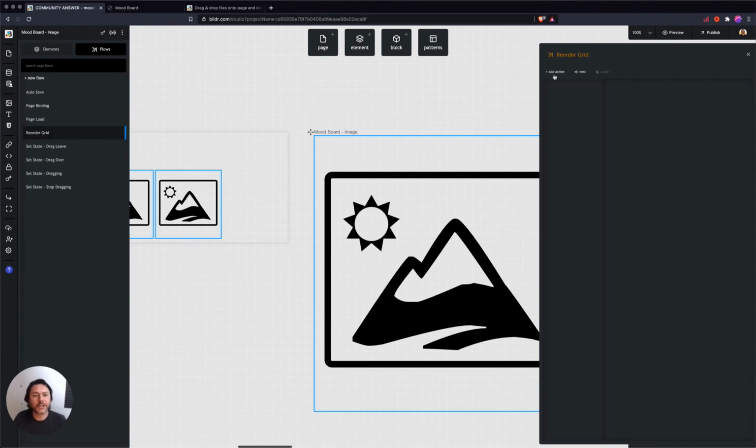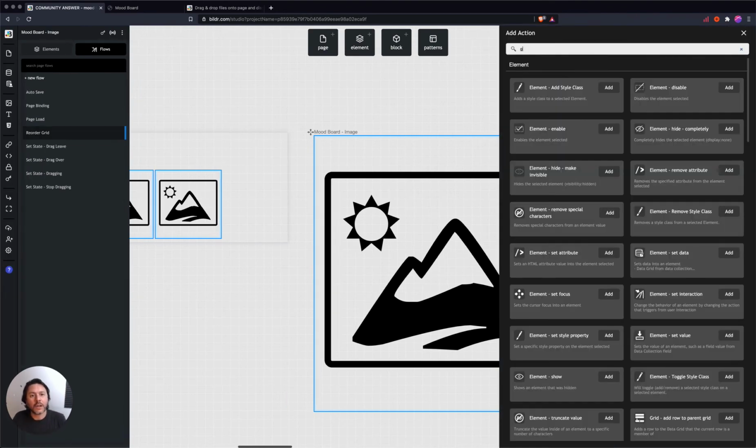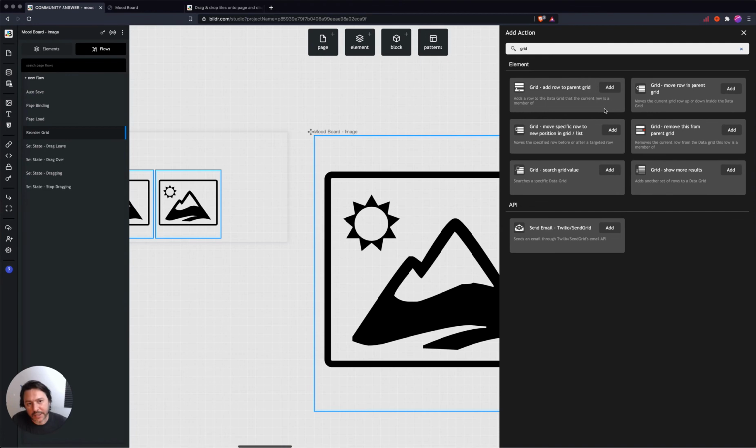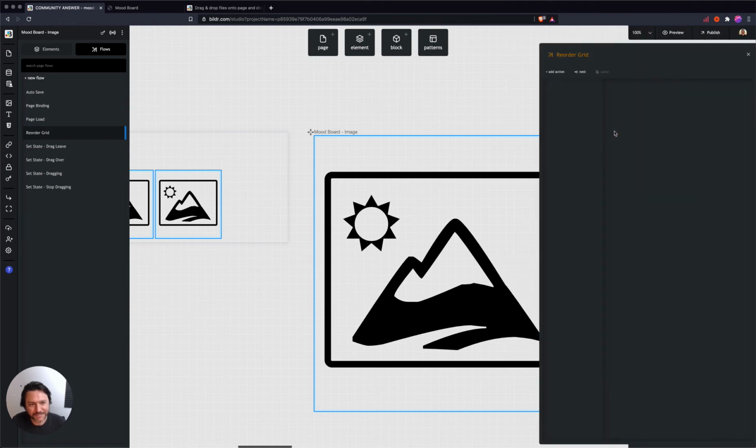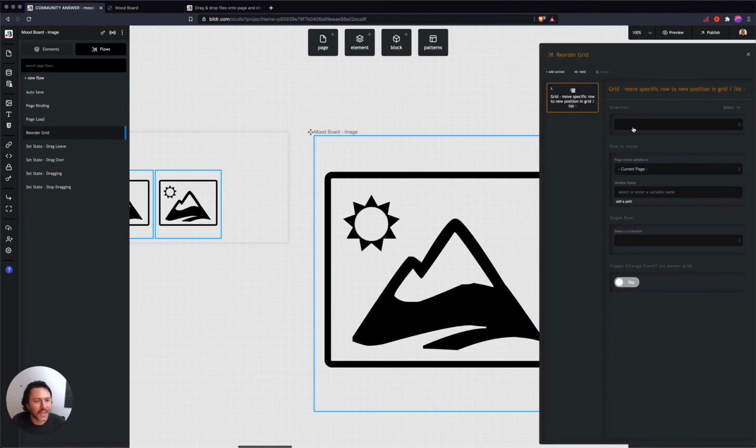So if I come into here, it's blank now. If I search grid in the actions, there's an action called grid move specific row to new position in grid/list. So I'm going to add that. And this has a couple settings. The first setting is not as important, the direction, whether I insert before or after. I'm just going to select before.